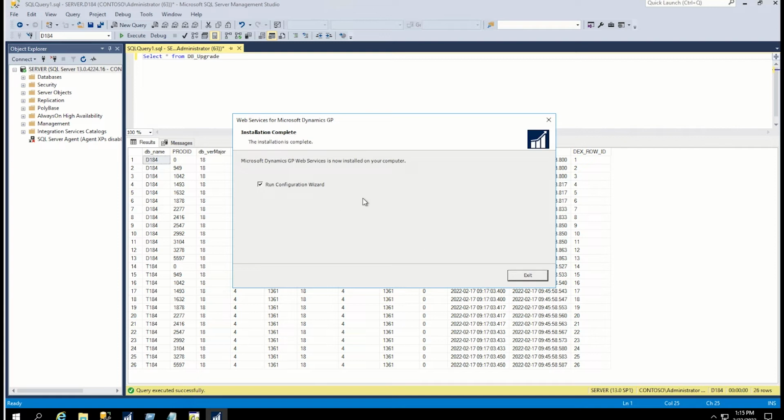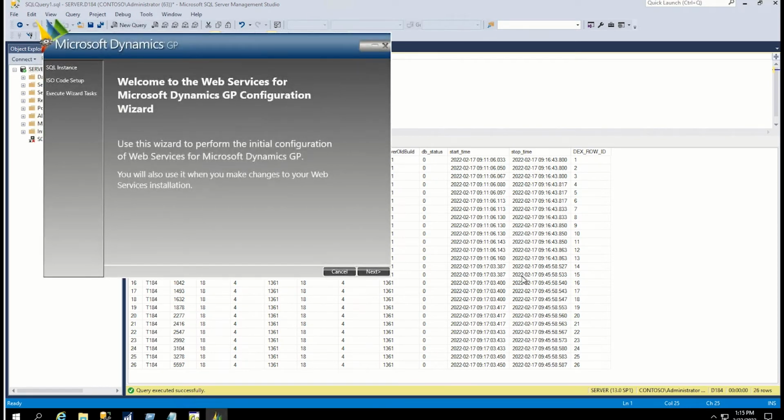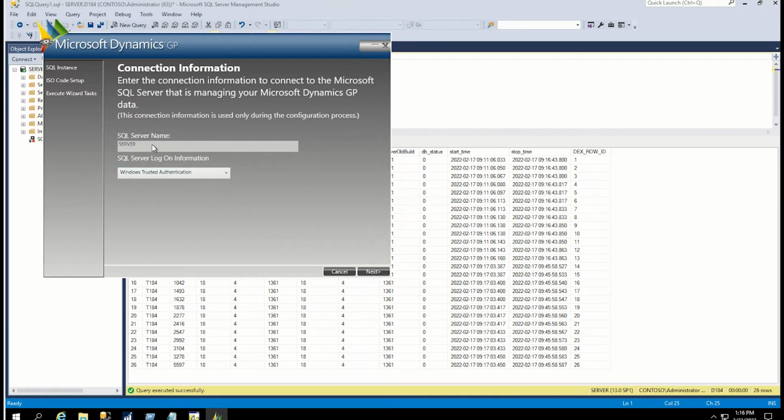So right at this point, my web services is installed. So I'm going to leave the configuration wizard marked, and I'm going to hit exit, which will launch that configuration wizard for me. And then here I'm just going to hit next. And then it's already got my SQL Server name. It doesn't let you change it from Windows Trusted Account. So I'm just going to hit next here.